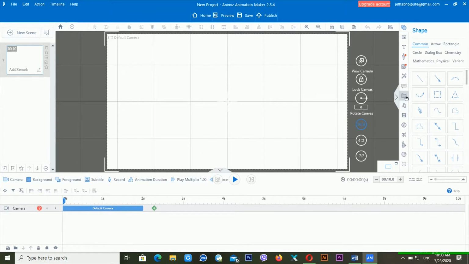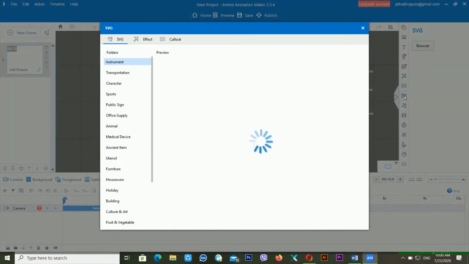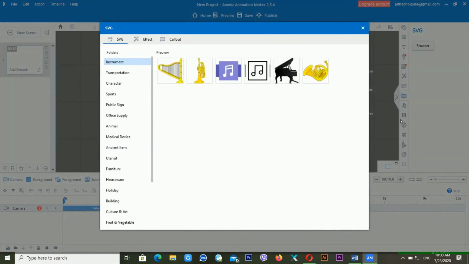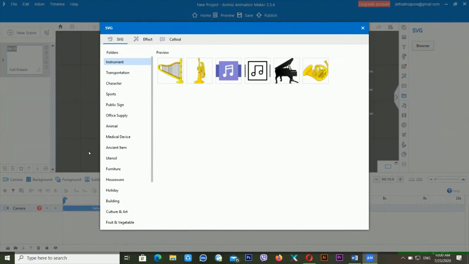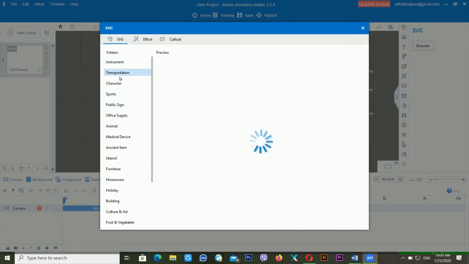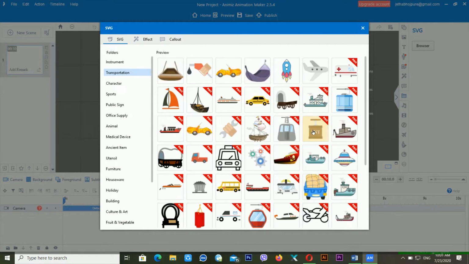How can you add SVG images? For this, just click on SVG images. For this you need an internet connection. Without an internet connection you cannot use this. Now you can see here on my left side there are different kinds of categories available. You can use transportation, character, sports, and public science. This time I'm using transportation. Just wait for a moment, it's taking a little bit of time. It depends on your internet connection.